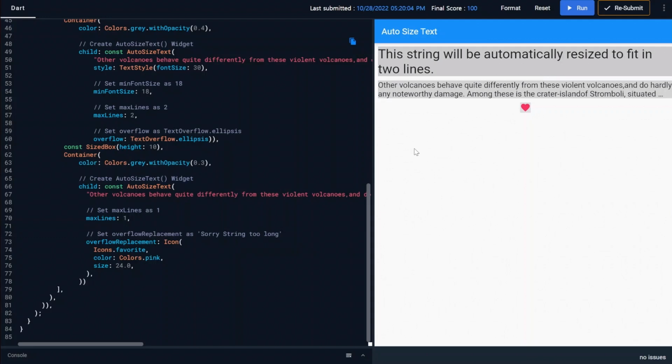Today, we learned about a new open source package, AutoSize Text. Don't forget it, as it is a convenient and often used package.